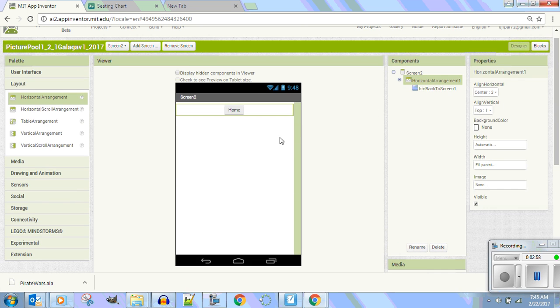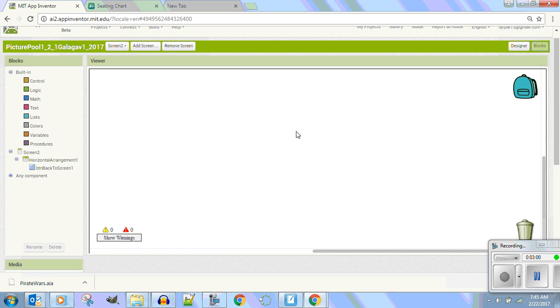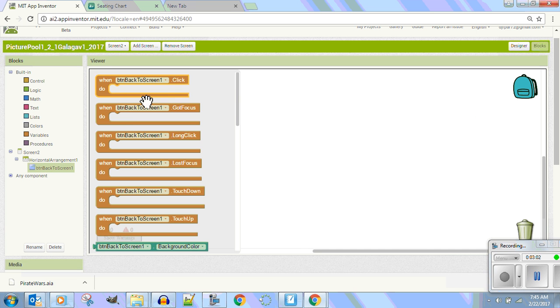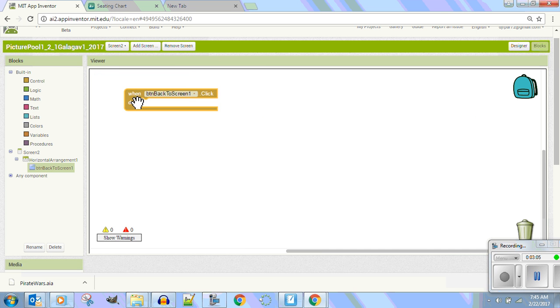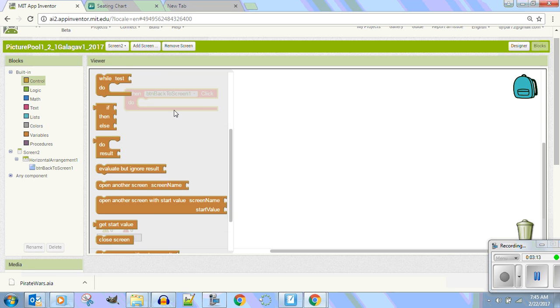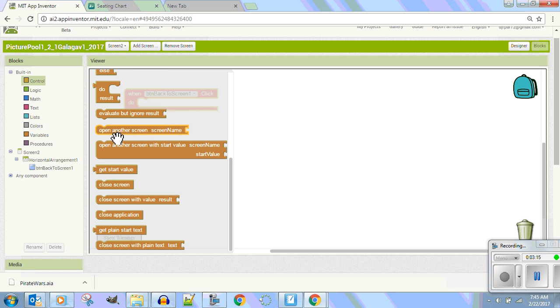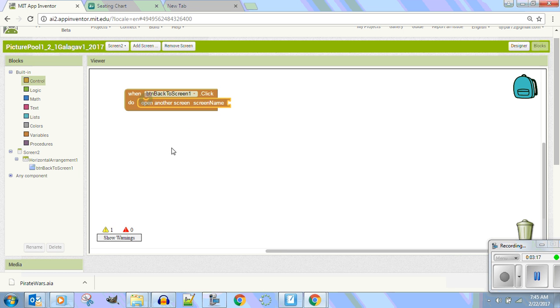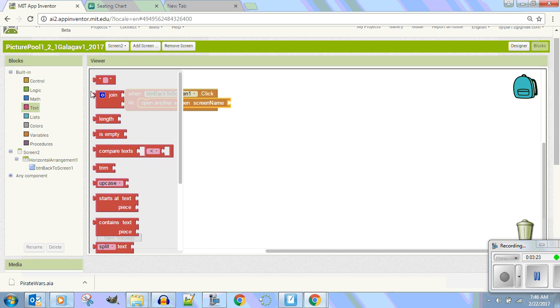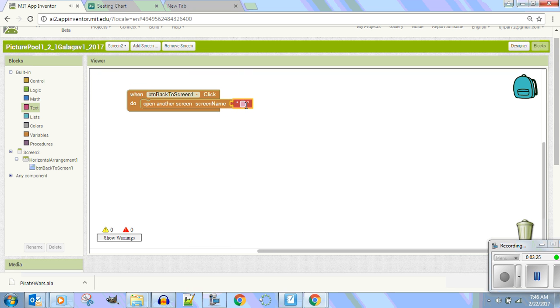Okay. Now watch this. This is all you do. All you're going to do is go in your blocks. I'm going to click on back to screen 1. When you click on it, what should happen? It should go back to screen 1, right? So you go into here, go into your control, and here it says open up another screen name. And then all you have to do is go get a text, and I have to have the exact screen name in here.